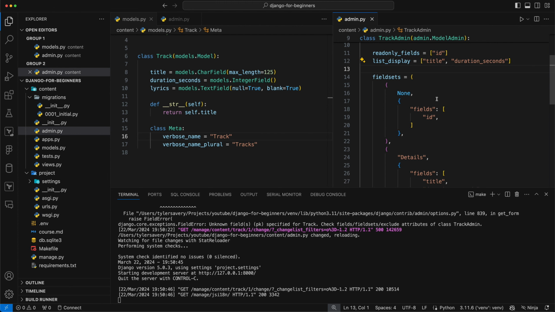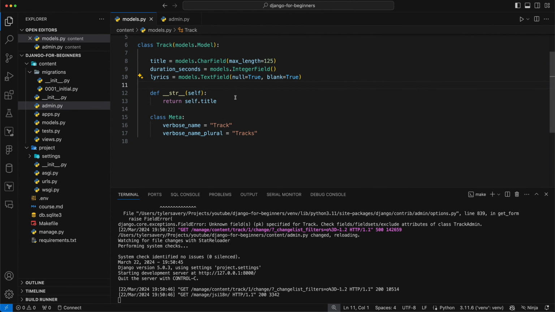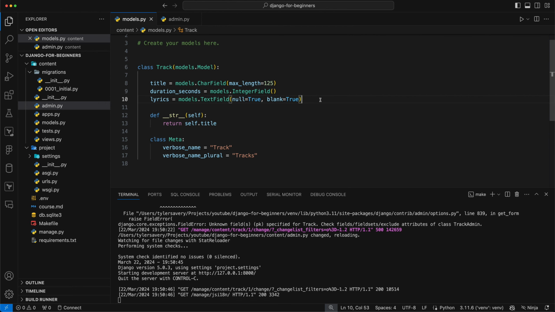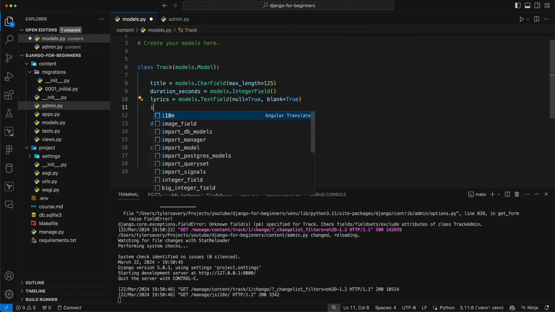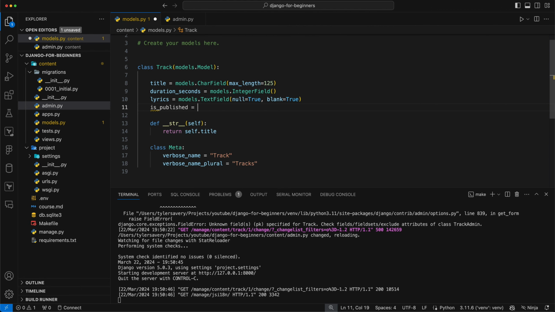Okay, a couple more things I want to touch on the model side. So we'll close the admin for now. There's a few other fields that I think are super useful, and there's many more. We're not going to get to all of them, but we didn't talk about Boolean fields. So I'm going to make a new one called isPublished, and it's going to be equal to models.BooleanField.